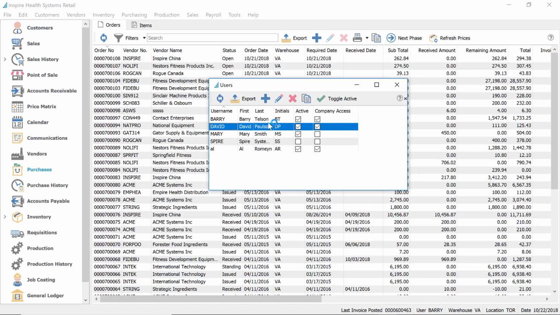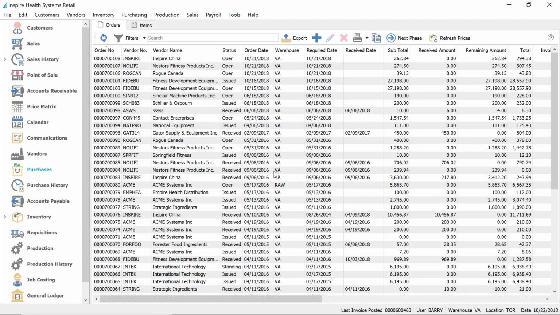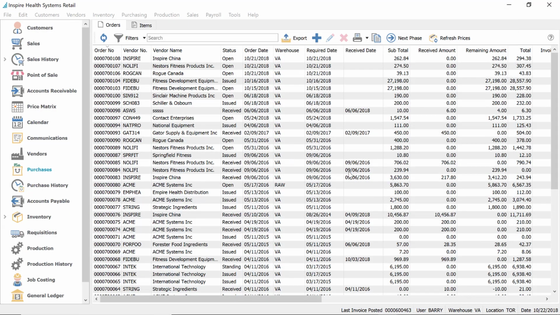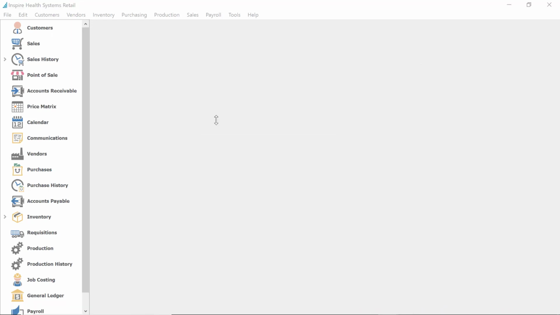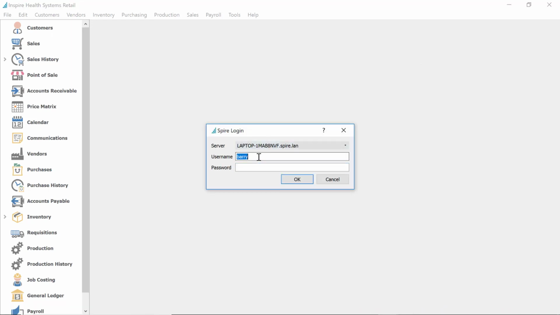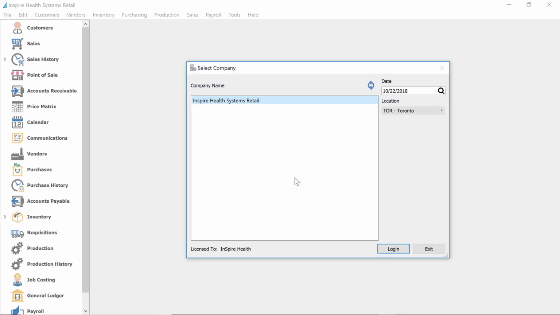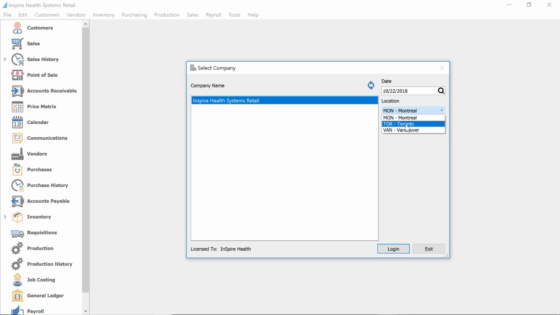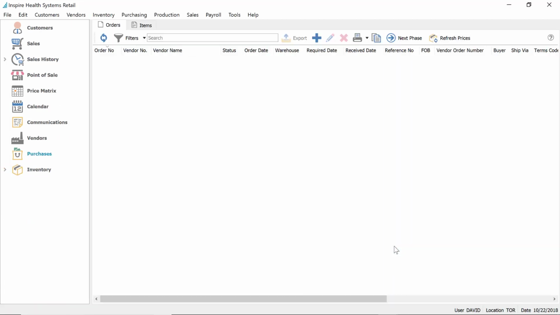So now I'm going to log in as David. Okay, so I log in. I'm going to try and log in as Montreal. And it says you may not enter this location. Okay, so I can go into Toronto and log in, and I get to go into Toronto.